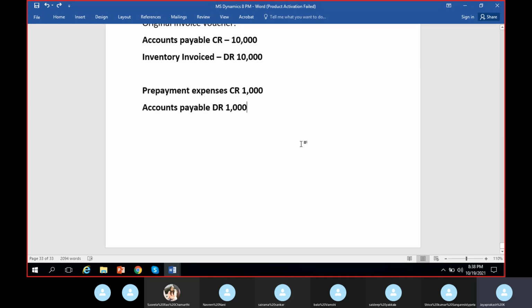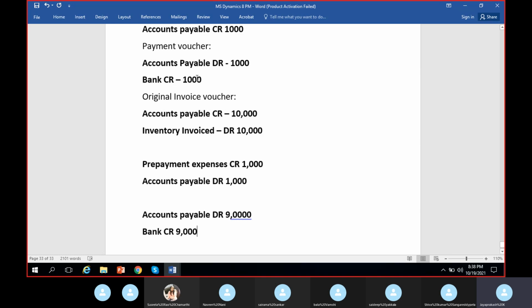So now the original voucher is payable debited for 9,000, bank account credited for 9,000. So totally through bank you paid 10,000 and accounts payable account will be cleared.